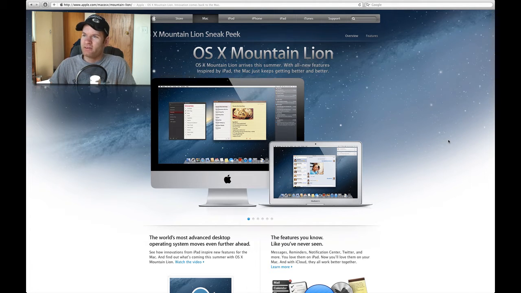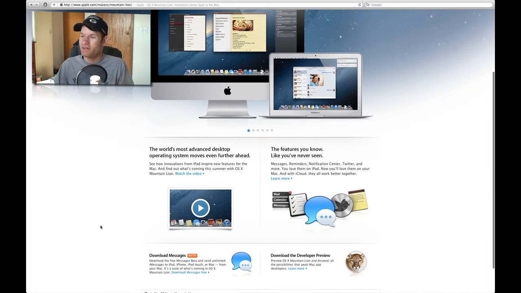So as you can see from the big banner, it says OS X Mountain Lion Sneak Peek. Mac OS X Mountain Lion arrives this summer with all new features inspired by iPad. The Mac just keeps getting better and better. So we'll see if these enhancements actually enhance the productivity and, of course, the overall feel of the Mac. We'll see if they increase the overall features and enhanceability of the Mac kind of from the iPhone and the iPad lineup. So, of course, from your iPhone to your iPod Touch to your iPad, it's going to be more inspiration from those devices coming back to the Mac, kind of like it was with Lion, but just more enhancements with Mountain Lion. If we scroll on down, you can look at a bunch of stuff.